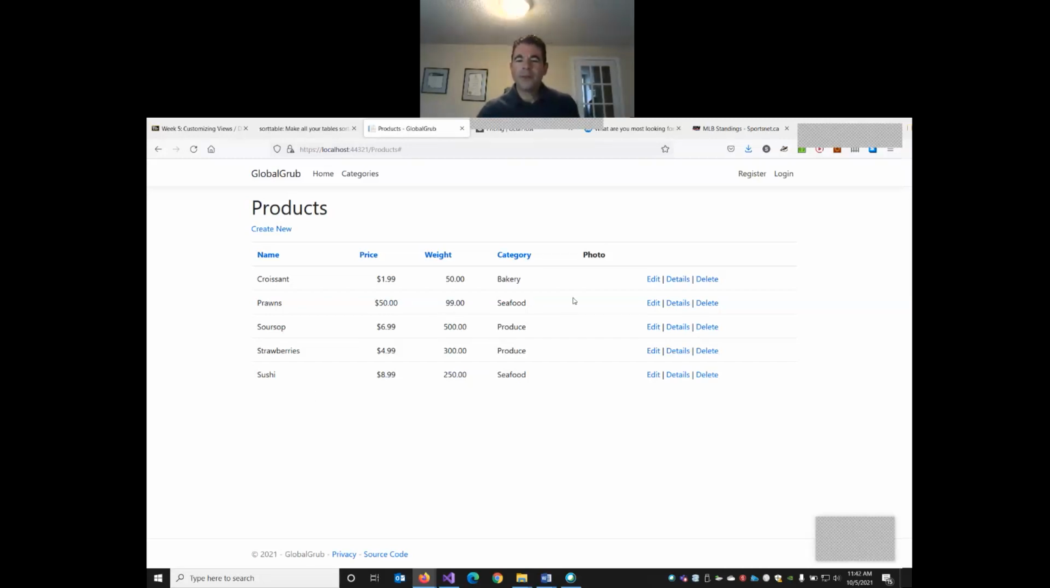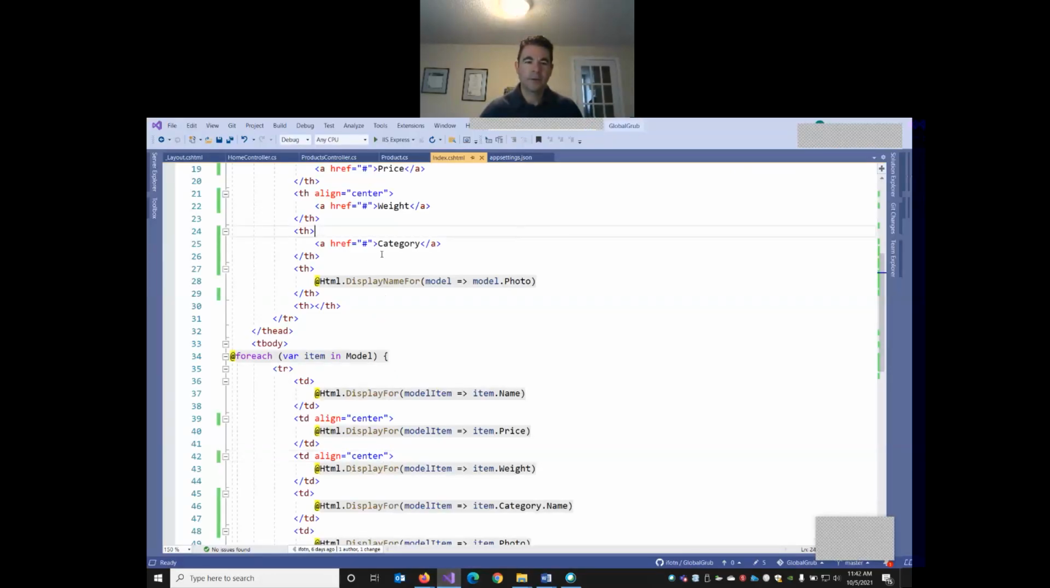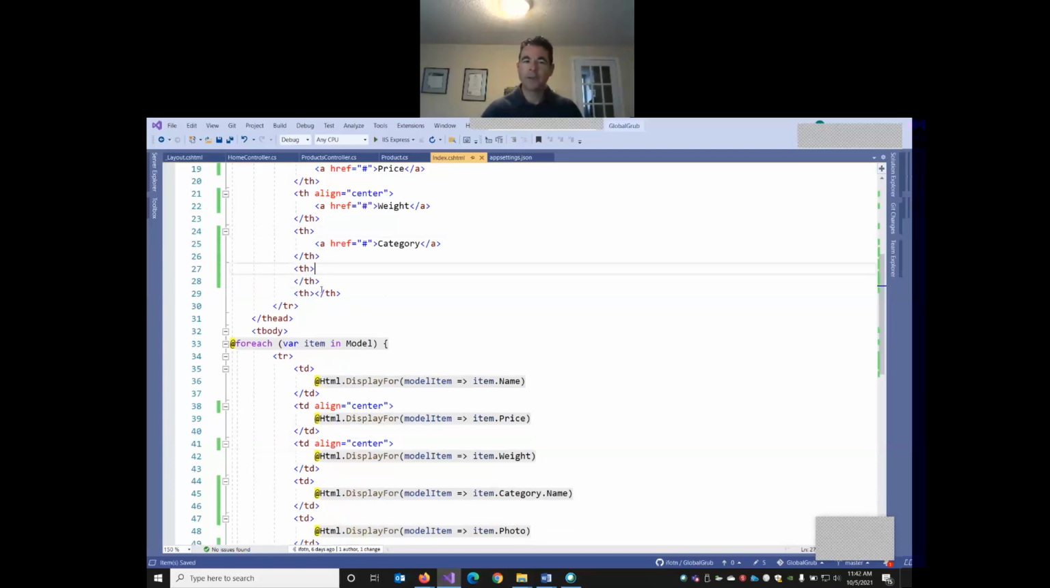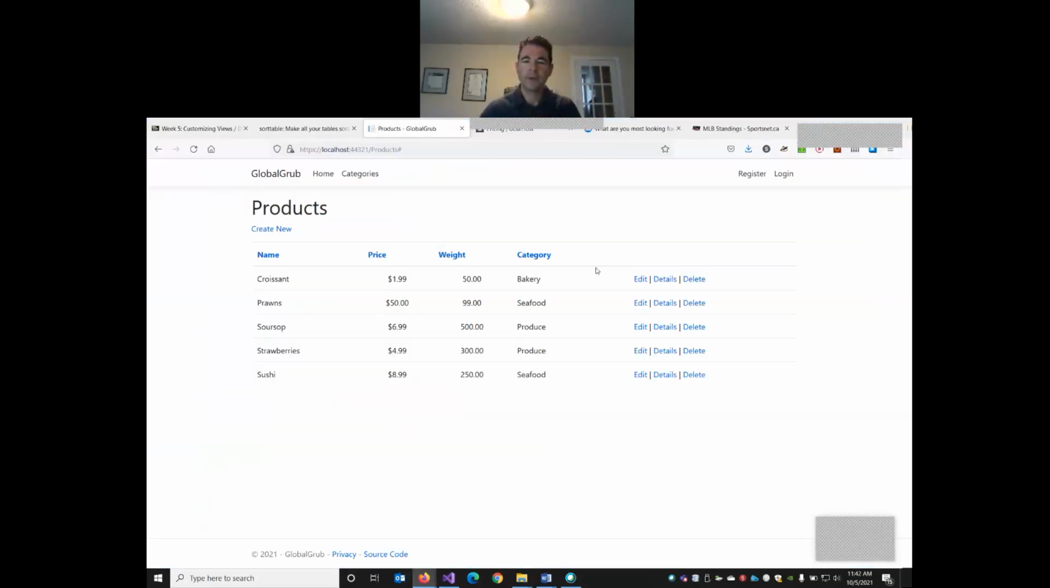We probably don't even need this column heading here for photo. That's going to be obvious. So I might even take that heading out entirely. I'm just going to make that a blank heading. I don't think we even need it to say photo at the top. We can still display the photos if we have them, but we don't need a heading for that.